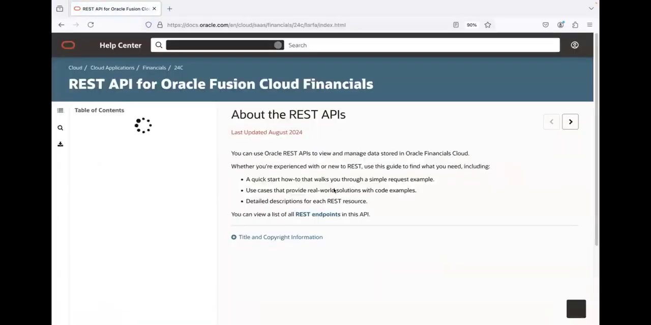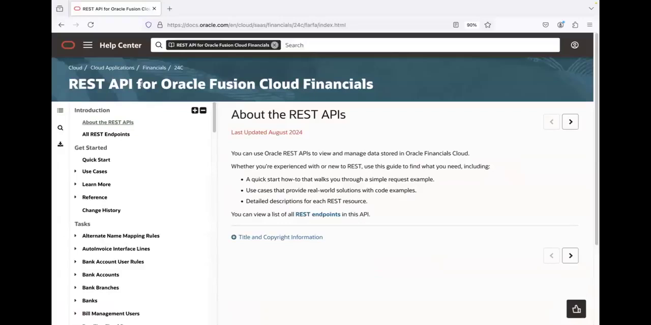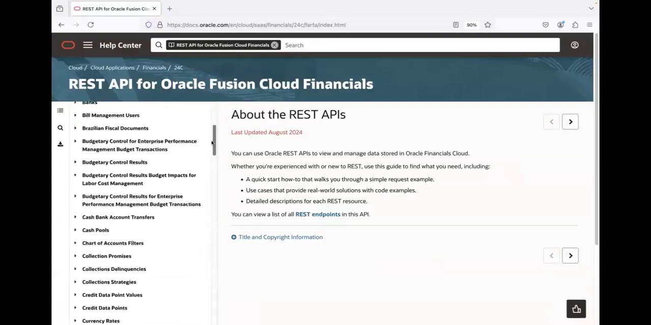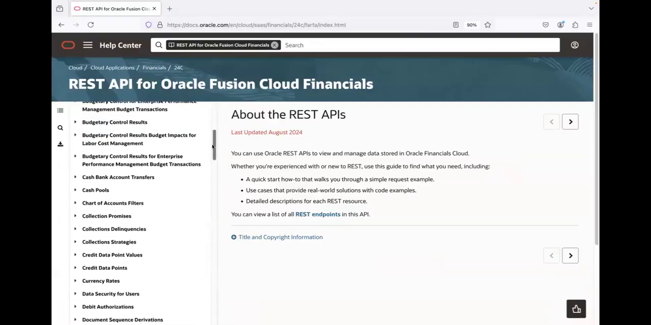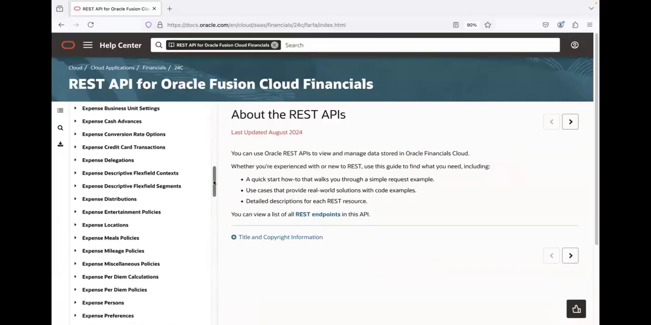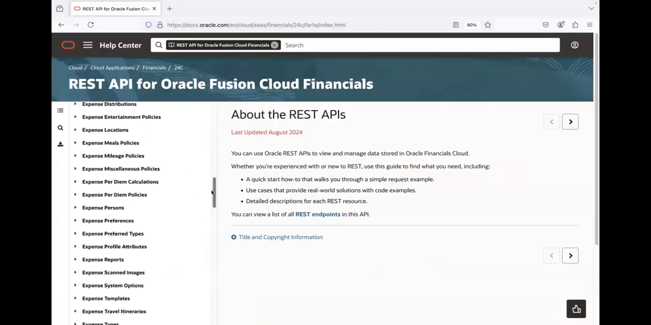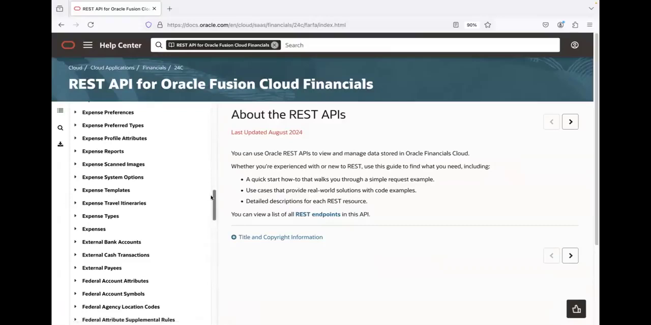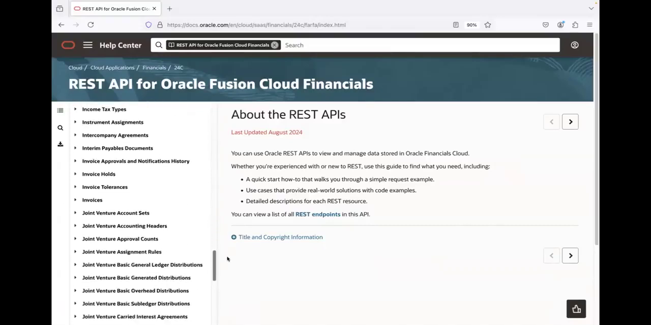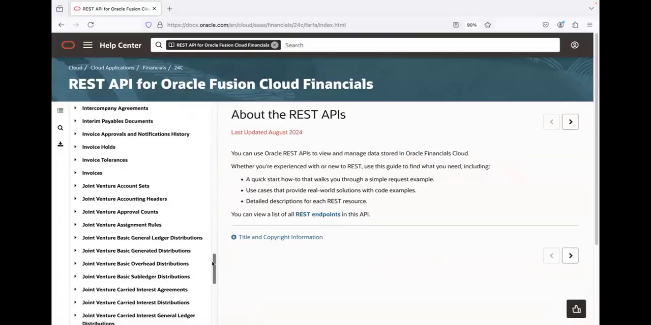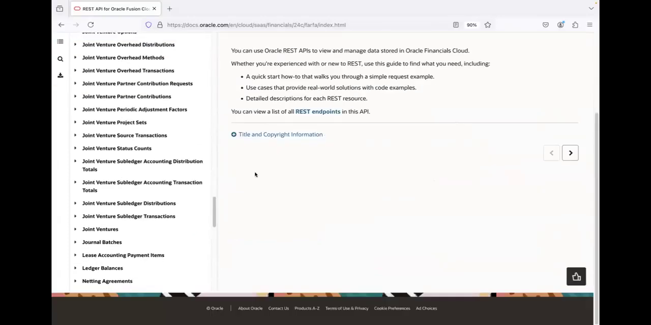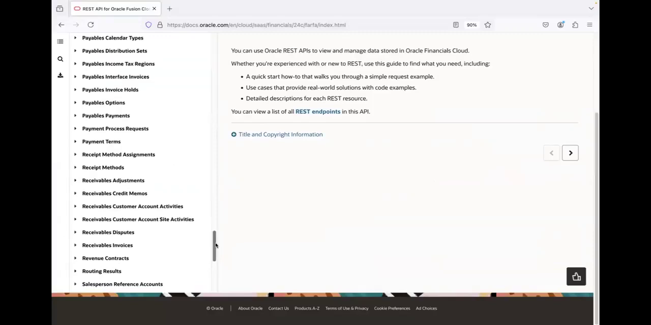And when I go into REST APIs, again I'll be able to see a lot of standard REST APIs given by Oracle for Fusion Financials Cloud. You will see REST API to load expense reports. If you scroll down further, you have REST API to load payables invoices. And if you scroll down further, you are also able to see a lot of payables and receivables REST APIs.